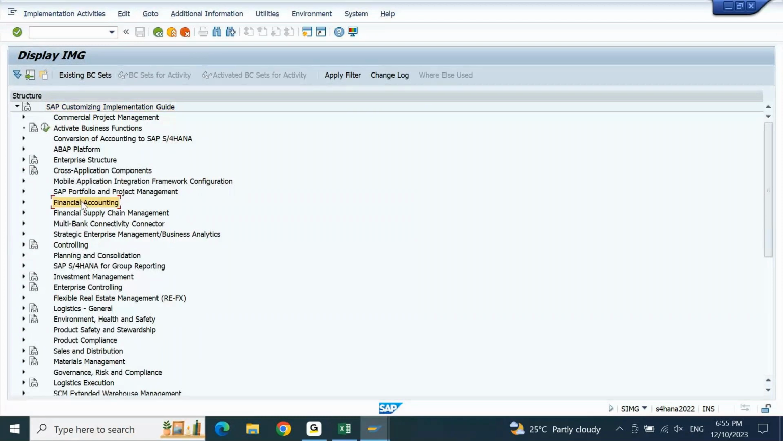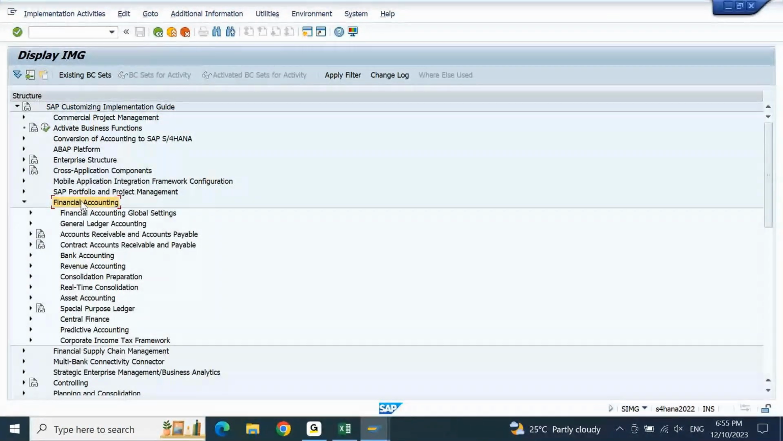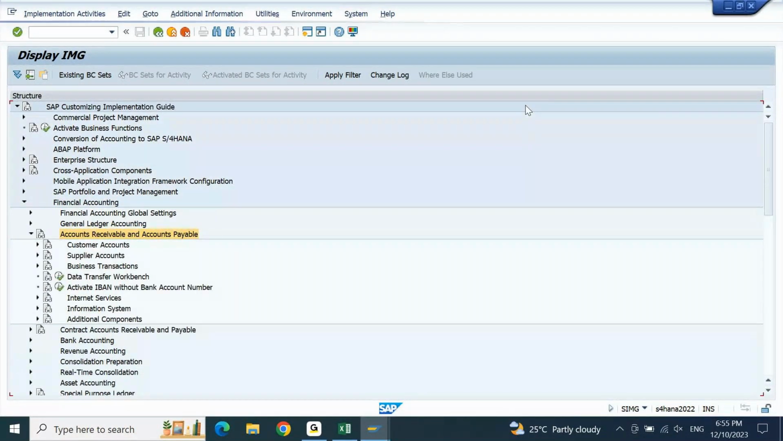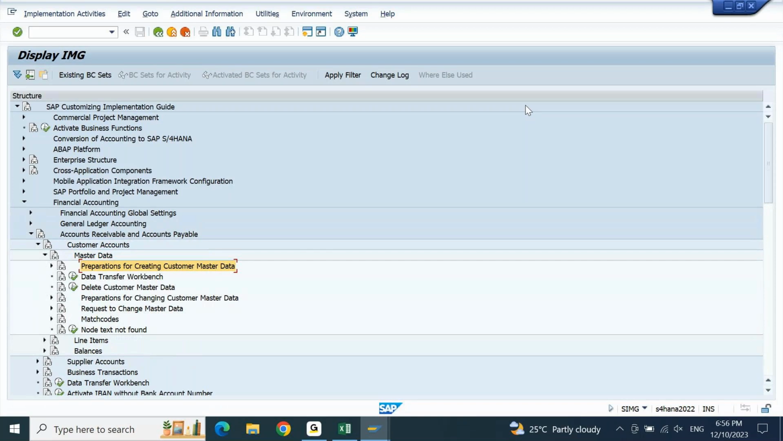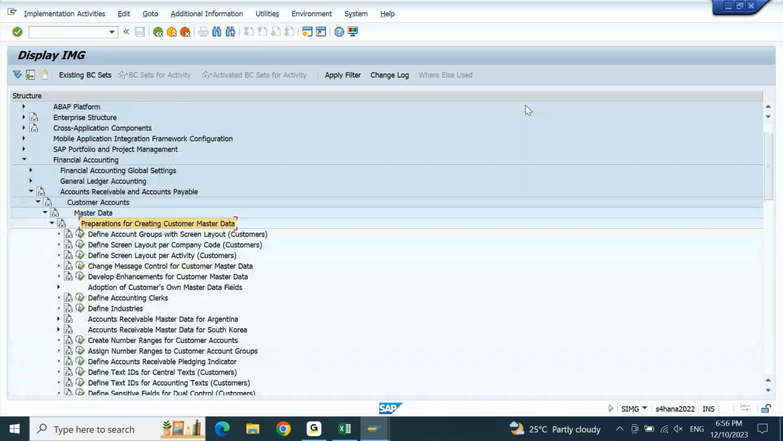Open Financial Accounting. In Financial Accounting, open Accounts Receivable and Accounts Payable. Inside this, yesterday we were talking about supplier account with respect to accounts payable configuration. We have to work with customer account with respect to accounts receivable configuration. Let us open customer account. In vendor, we went inside master data. For customer also the same thing, inside master data. In vendor also we had preparation for supplier master data. For customer also you have preparation for customer master data. Open this, and here is the similar setting.